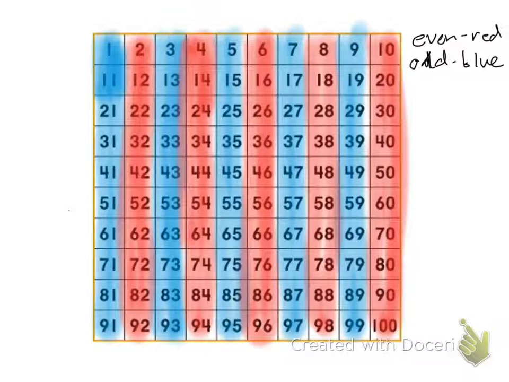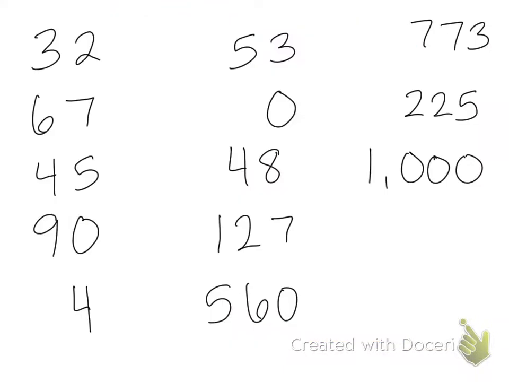And all of the odd numbers are in blue. What's a pattern you see about the odd numbers on here? Well, if you look, all of the odd numbers end in 1, 3, 5, 7, or 9. And all of the even numbers end in 2, 4, 6, 8, or a 0. So let's go through these numbers and see if it's even or odd.